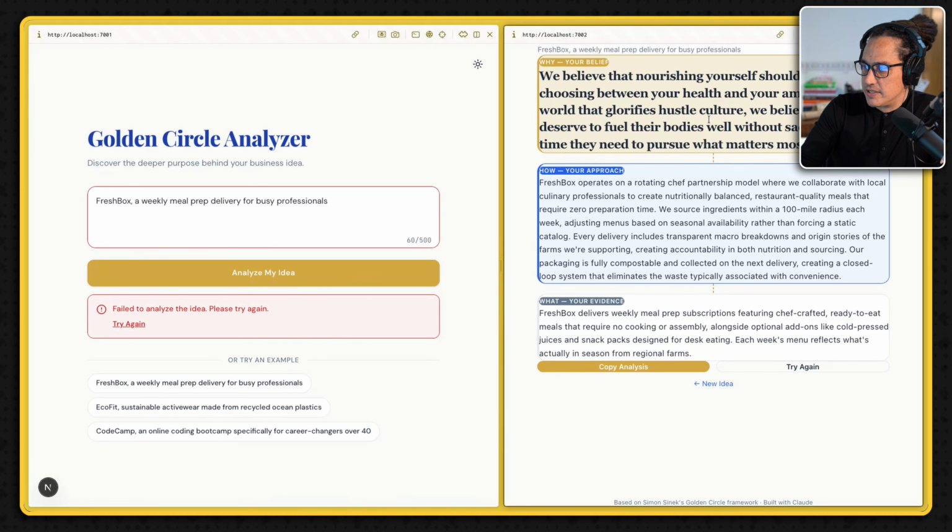In a world that glorifies hustle culture, we believe people deserve to fuel their bodies well without sacrificing the time they need to pursue what matters to them most. That's the why, that's the belief. Then how, then the what, right? The what you sell comes last.